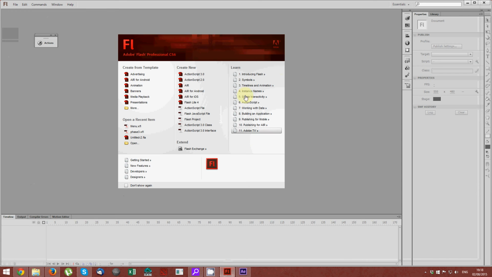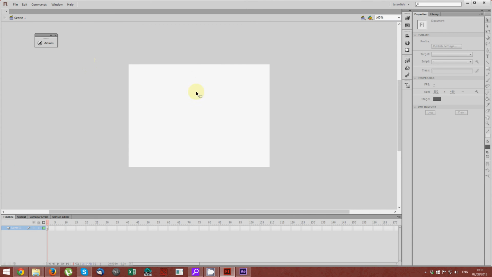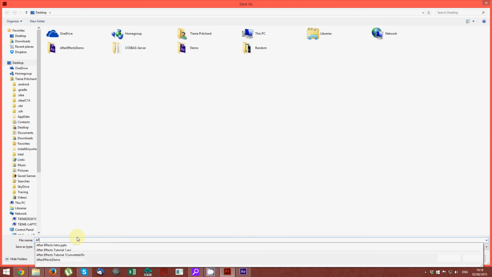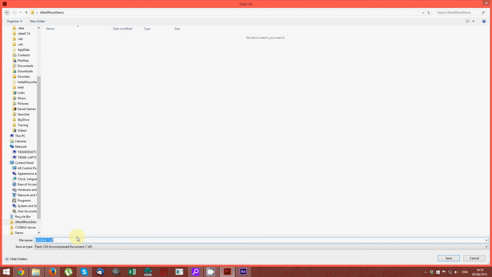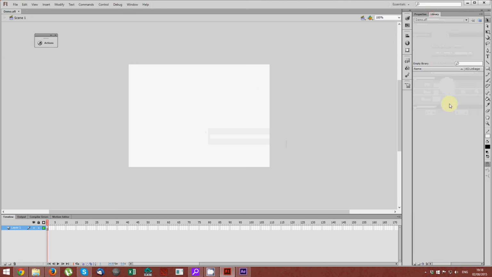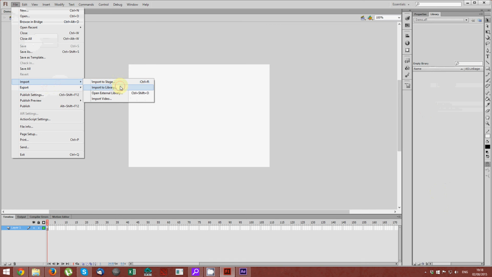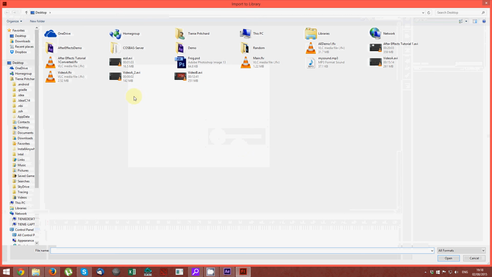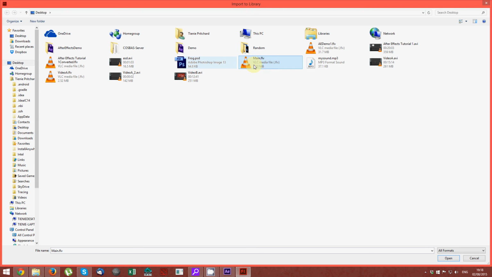Looks like Flash is open, so let's open up a new Flash project. I'm not going to explain Flash's interface because I'm assuming everyone knows how this works. Again, we're going to do the same thing over here. We're going to say File, Import to Library. And then you are going to select your video. I think I named mine main.flv.